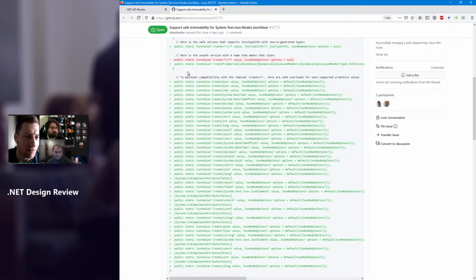Wouldn't most people just call create anyway, passing in their serializable type? Like, if I'm literally just typing on a keyboard, I'm going to see a bunch of overloads of create. I'm also going to see that I can just pass any arbitrary value to create. So why would I ever call create from serializable value? Well, you can only call this one if you use the source generator and get the JSON type info object ahead of time. Oh, because yes, it requires that.